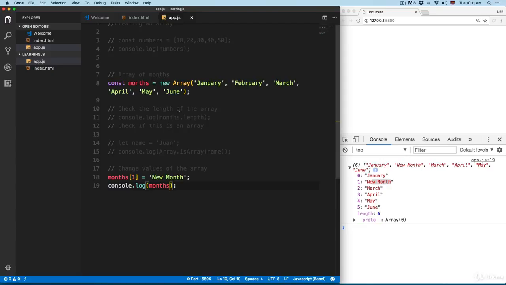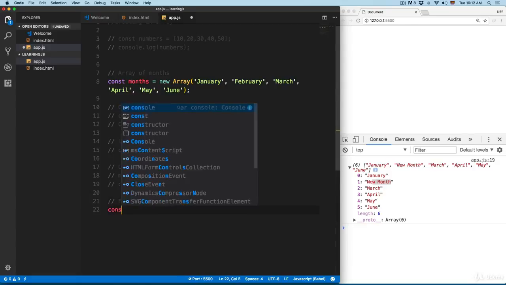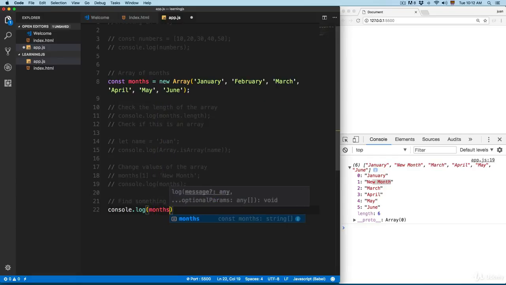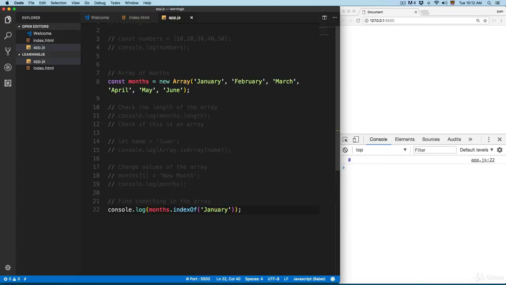You can also make the array bigger. You can add items or remove items. We're gonna see those in just a little. I'm gonna comment this. Find something in the array. So let's say, for example, if I add console.log months.indexOf, and let's pass something like January. Save this. You can see it's going to be in the position 0 of the array. If I add something like December, you can see it's going to be -1 because it doesn't find this as part of the array, and it's going to print -1.